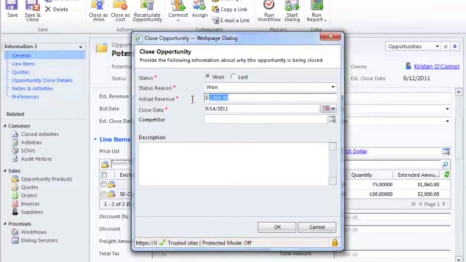For example, let's say instead of the estimated revenue of $2,860, we actually received a $3,500 deal on the contract. I'd want to enter that discrepancy from the opportunity close window so management can report on that difference. To finalize that this is closed as won, I just have to hit OK.